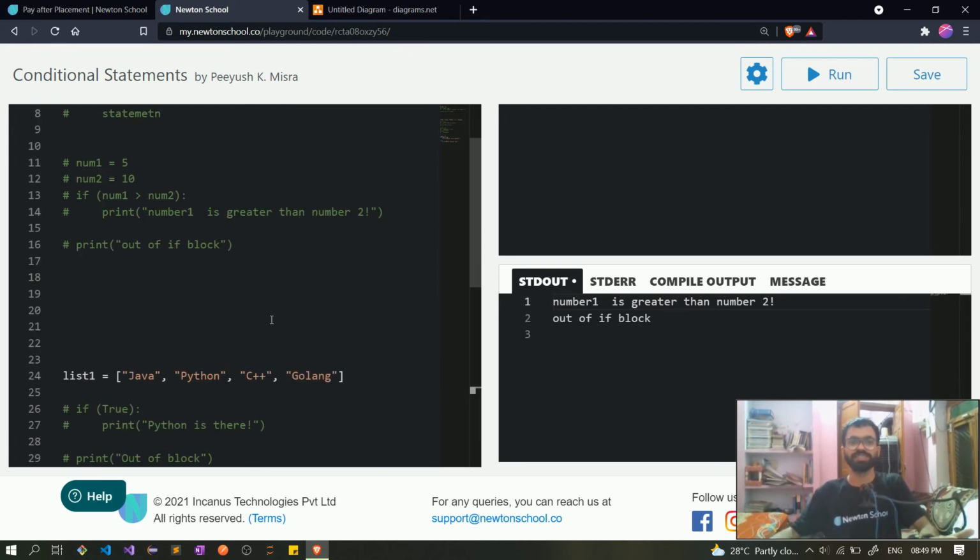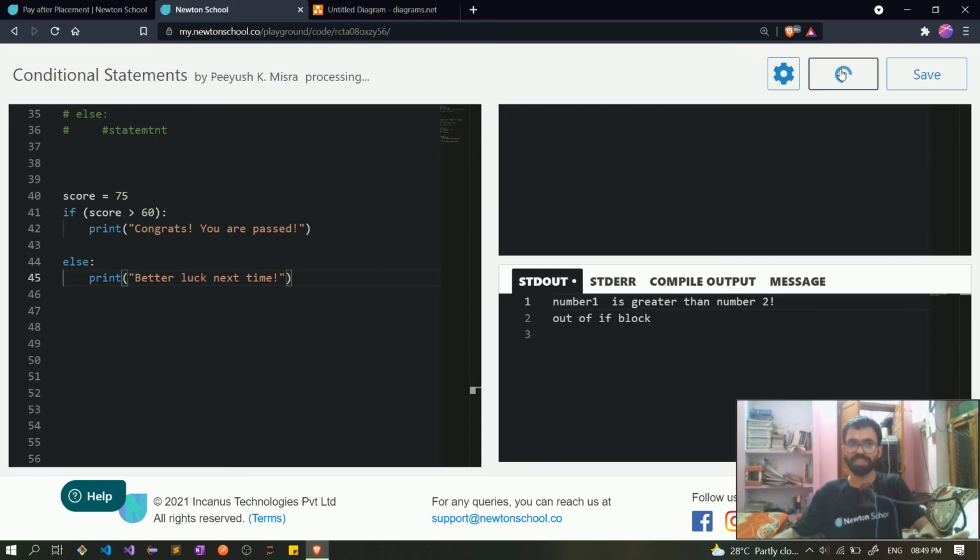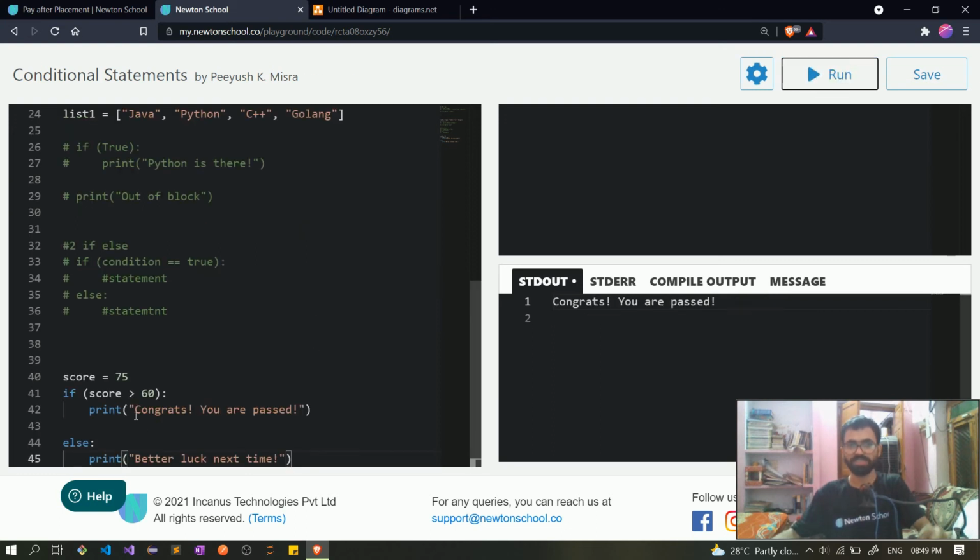Okay, let's just quickly run this. My score is 75. What will I get? My score is 75. It is greater than 60. Yes, I got passing marks and pass. Now if I take 55, I have not studied very well and I got 55, then I failed and I will have to try better luck next time.